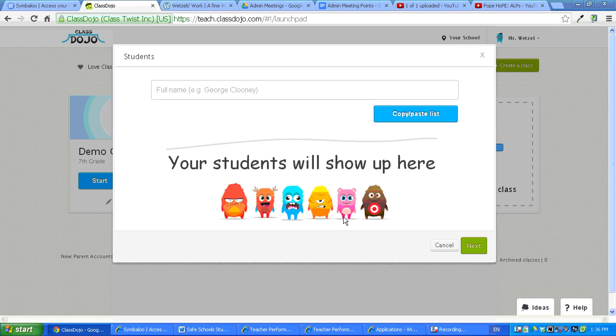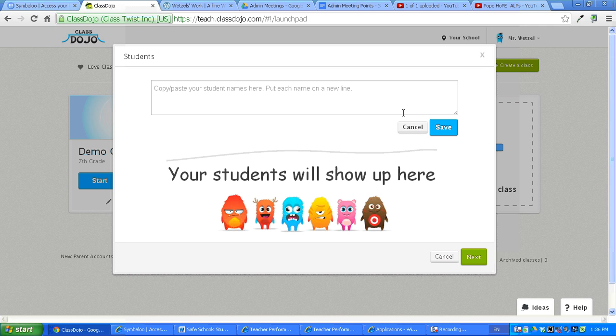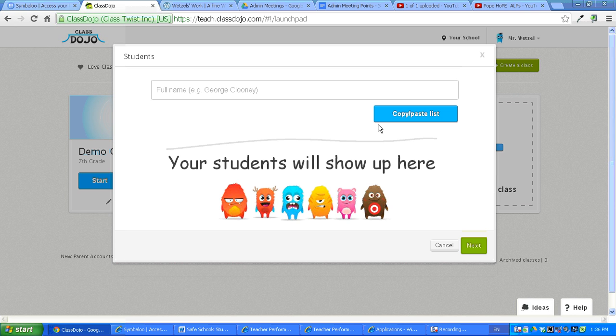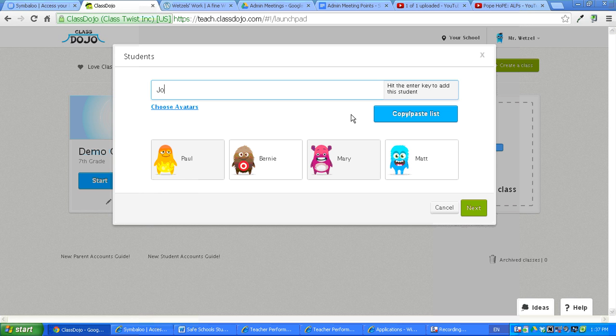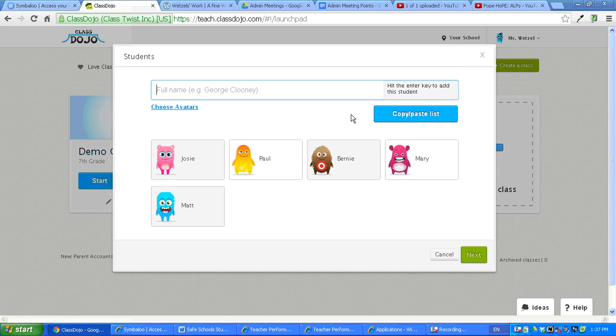Now, what you can do here, this is interesting, you can start adding students' names, or you can actually copy and paste an entire list. So you could find a list of your students. We can get it off of Webmarks, and there's ways to do that. Or you can just put them in individually. So I'm going to put a few here. Let me just put a couple. And that will create characters along the way for you. And you can create those characters.